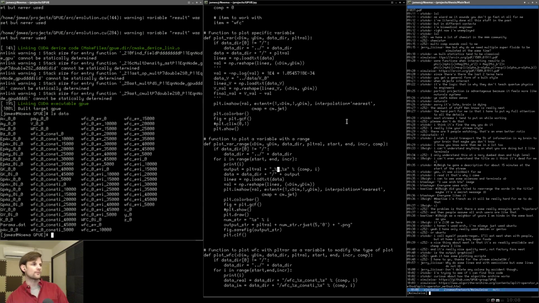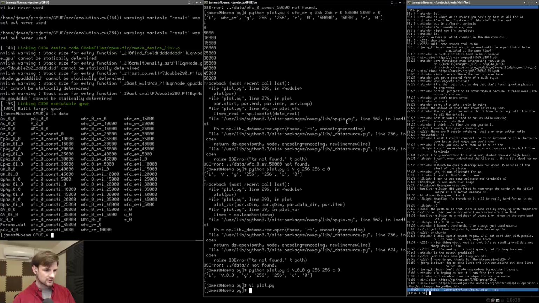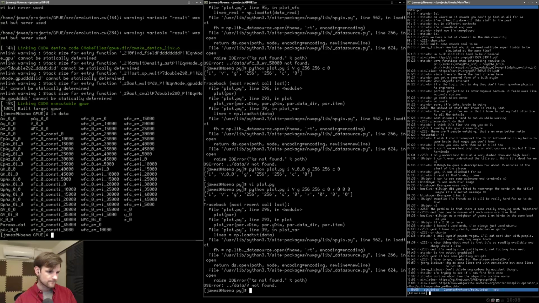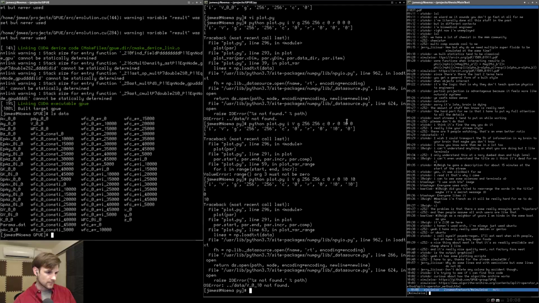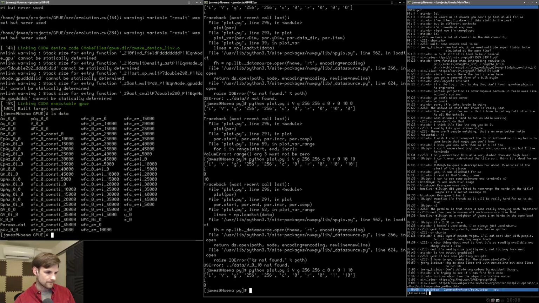So we don't have any variables with a range associated with them. So what I'm going to do is plot, but I'm going to do v, and we're just going to do r 0, 0, 0 and see what happens. Let's do 0, 10 steps of 0. Argument 3 must not be 0, 10. Okay, plot 0, 10 not found. That is correct. It shouldn't be found. Okay, at least we're looking in the right place, right? So let's go from 0 to 1 in steps of 10.